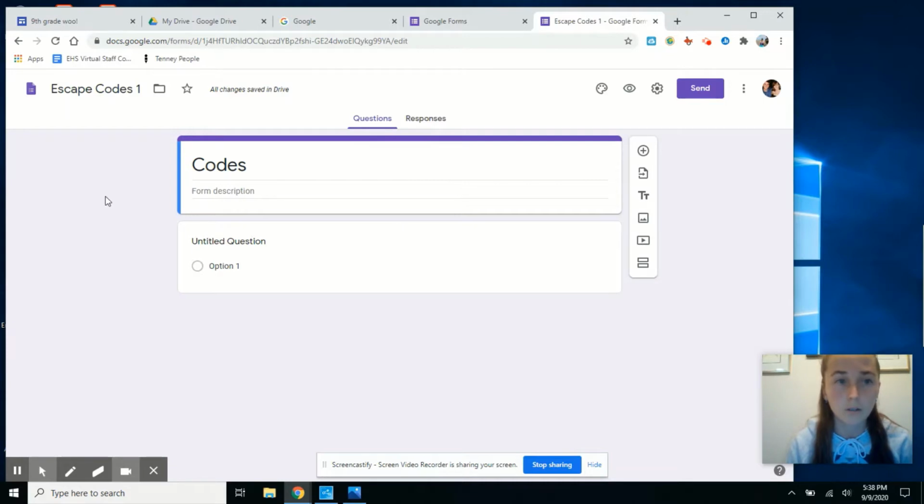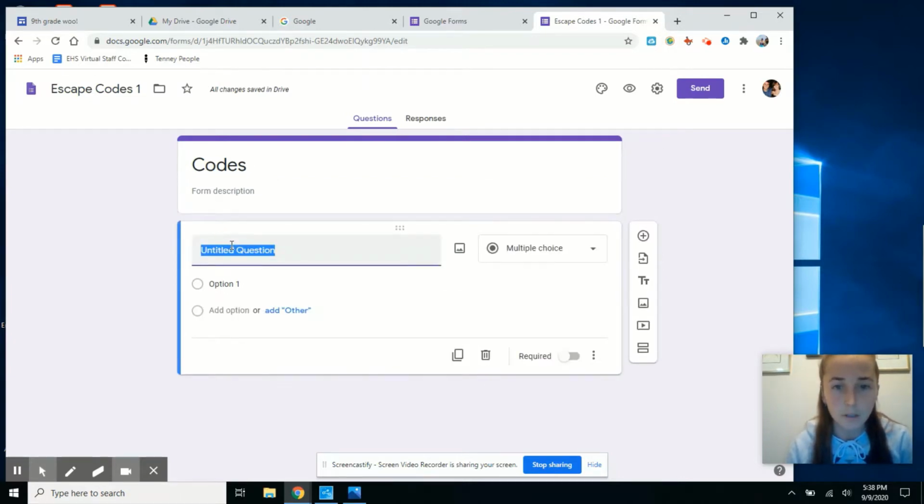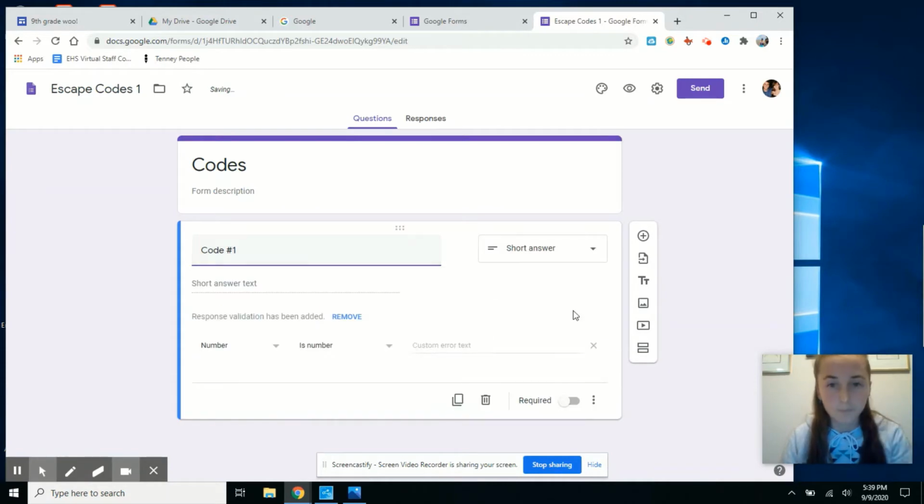So you need to go into Google Forms to start this. I just labeled it something simple like codes. It doesn't really matter what you call it. And then the first question, I call that code number 1. It has short answer automatically selected for me, but if it doesn't do it for you, I would stick to short answer. And then I would plan out your codes.